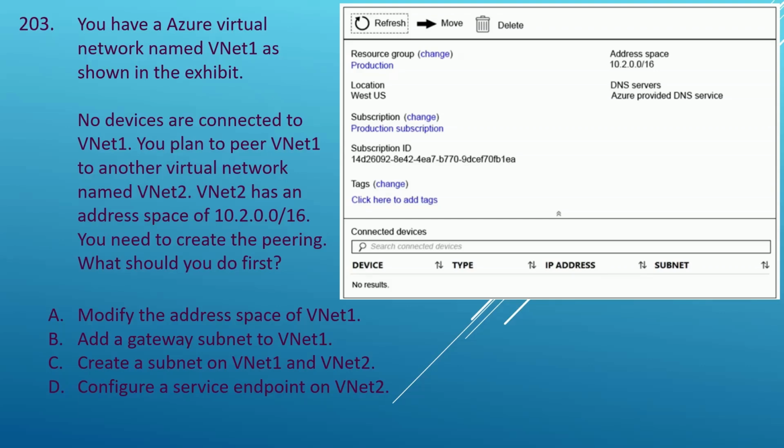You plan to peer VNet1 to another virtual network named VNet2. VNet2 has an address space of 10.2.0.0/16. You need to create the peering. What should you do first? Your options are: modify the address space of VNet 1, add a gateway subnet to VNet 1, create a subnet on VNet 1 and VNet 2, or configure a service endpoint on VNet 2.